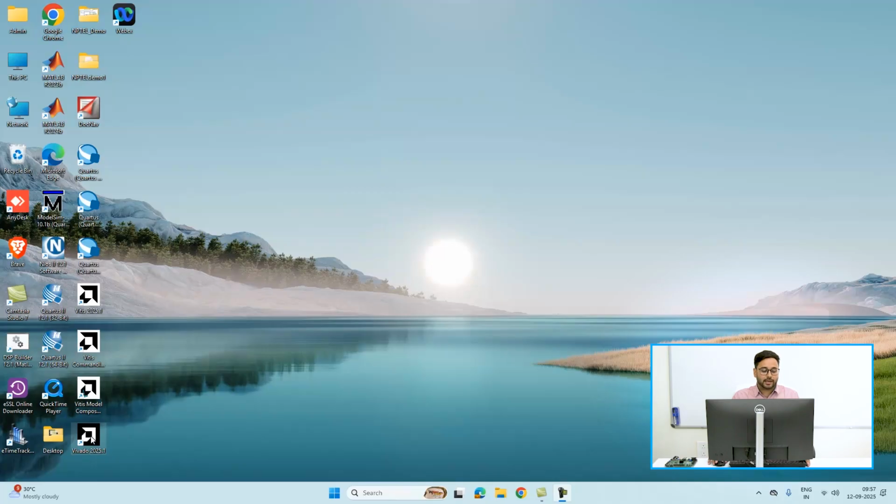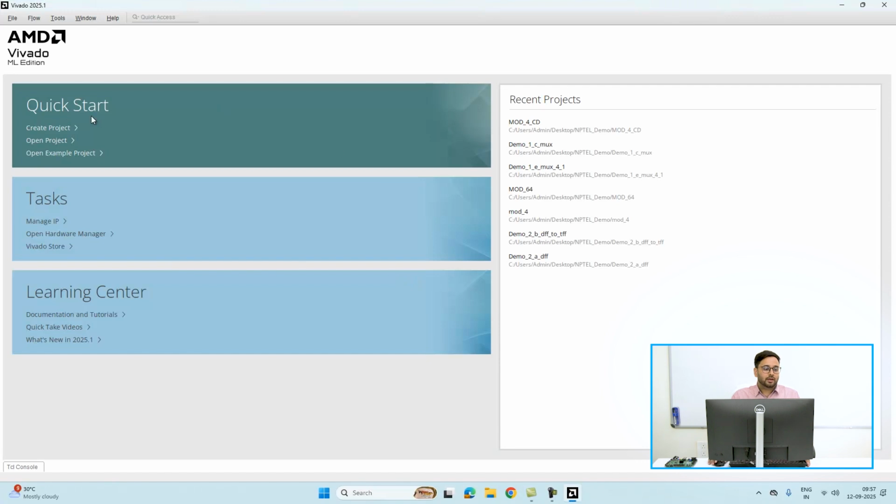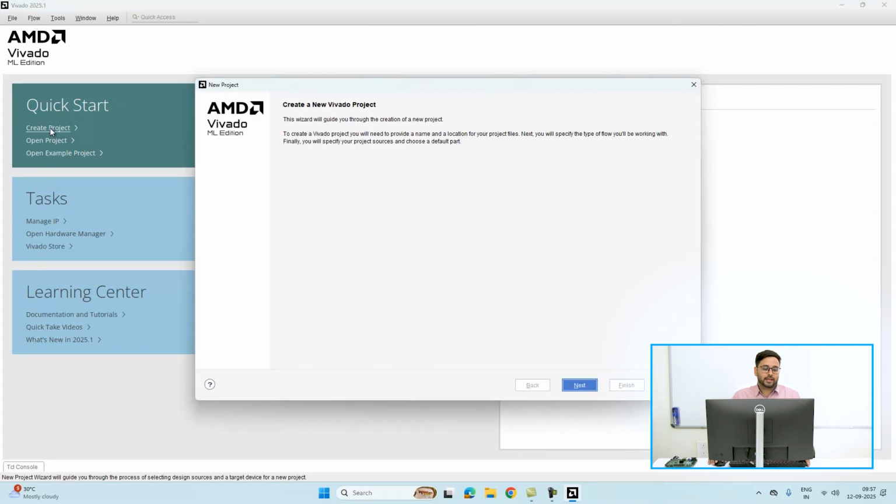Search for the Vivado icon in your desktop, double click on it, automatically it will open. So it is AMD Vivado ML edition 2025.1. Now you just click on create project. So this new project window will pop up, in which click on next.